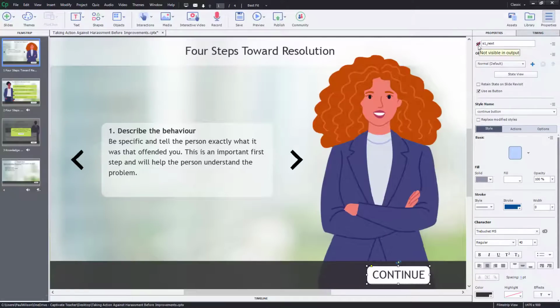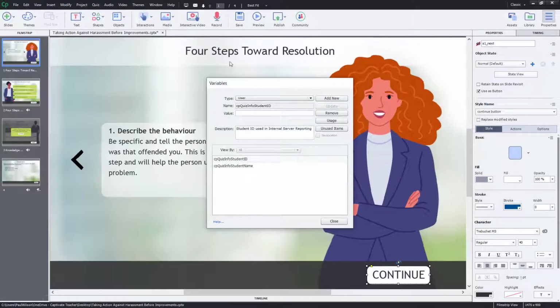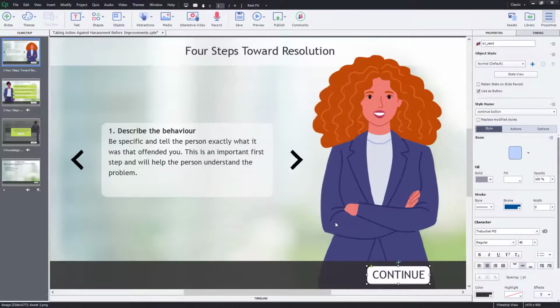For our advanced actions to work, we're going to need a tracking variable. So I'm going to go ahead and click on the project drop-down menu and select variables. And we're going to add a new variable. In this case, it's going to be underscore S1 underscore carousel. We're going to give it an initial value of 1, and we'll go ahead and hit save. We'll go ahead and close the variables window.